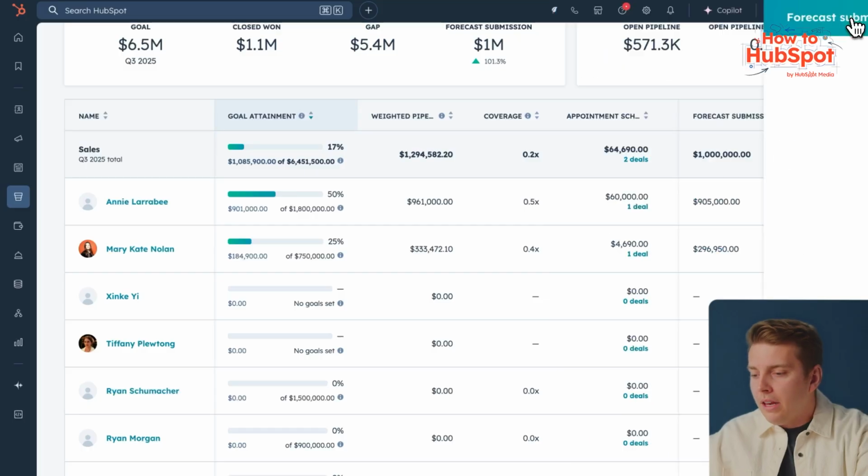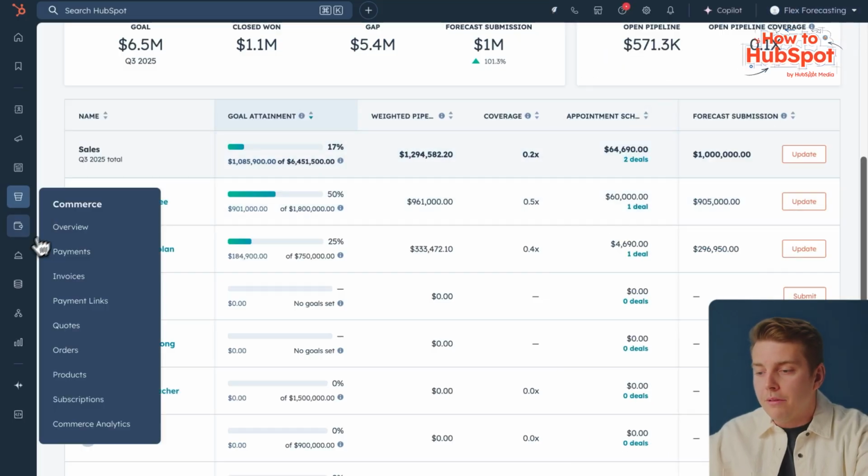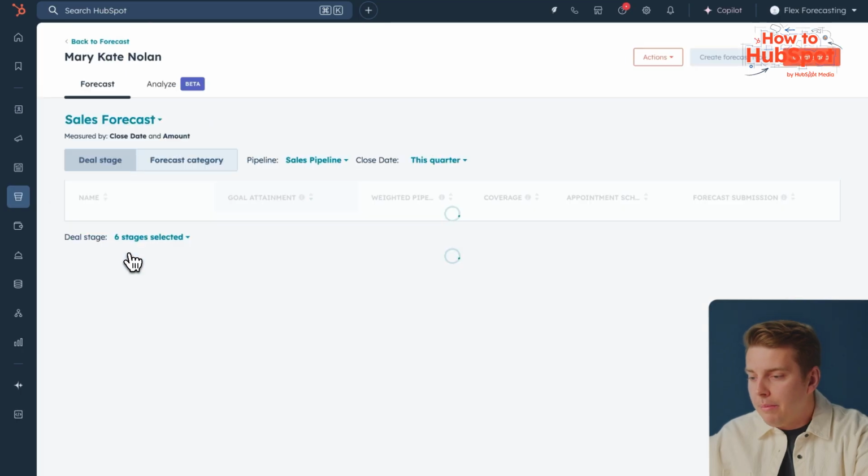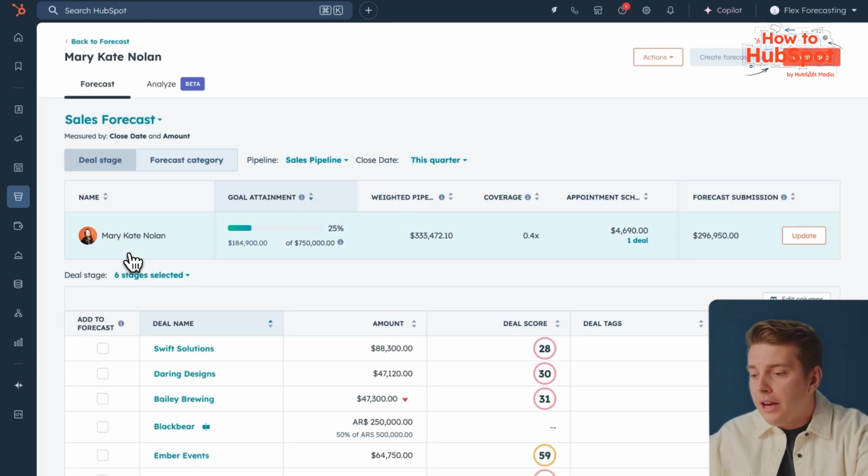Now, one thing you want to do is if you want a more granular view, you can actually click into a rep here. We'll pick this example. And you can hit view deals. And if you want to submit this, you can actually go through and check off the individual deals you would like to include in the forecast.